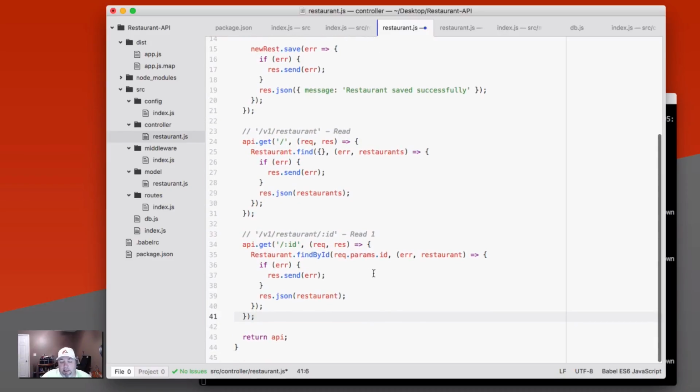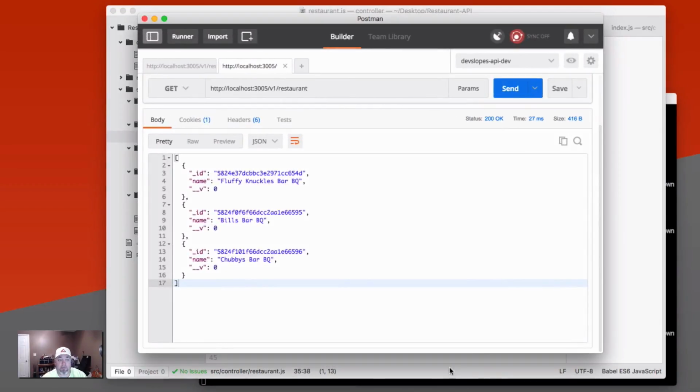So that's all we've got to do. This req.params.id here, this colon ID here tells Express that this is a parameter. This ID is a parameter. And so it substitutes this value right here for req.params.id. So if we save that, and then we pull up Postman.